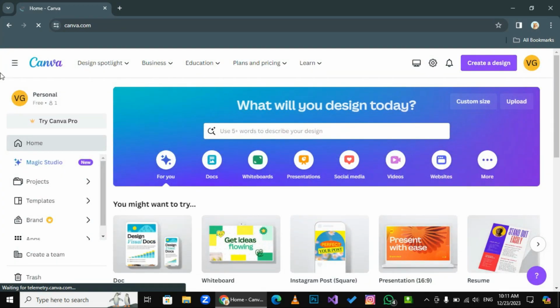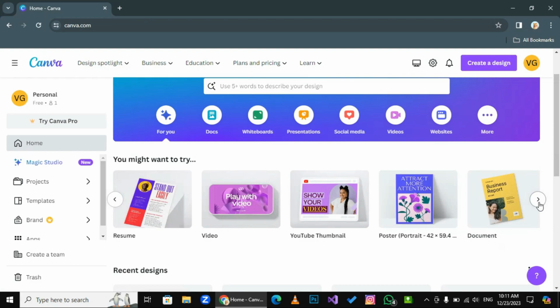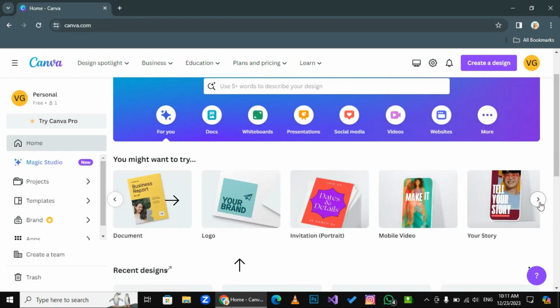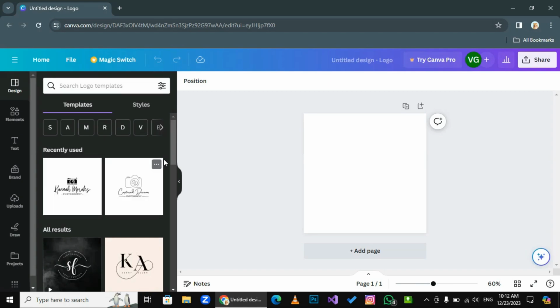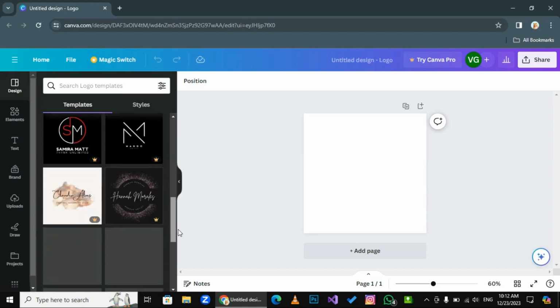Now, this is the main area of your Canva account. We must prioritize logo design as there are many other options. Now click on the logo. And this is the work area for designing your logo.